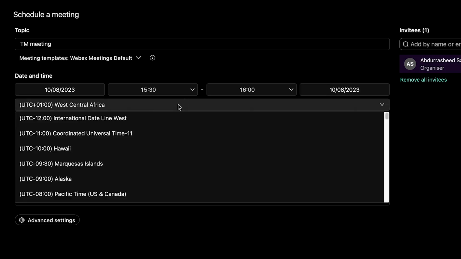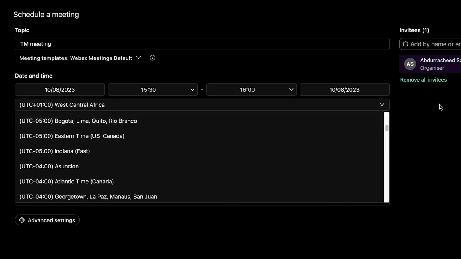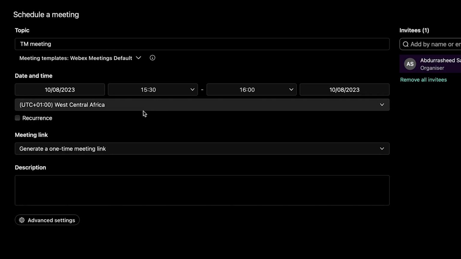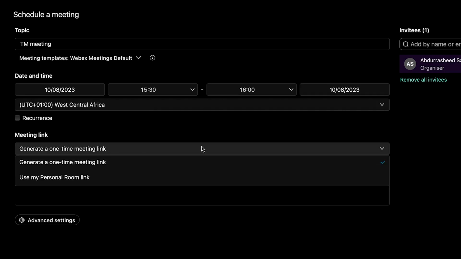Then specify the timing. This is West Africa, so you can just leave it at default. It automatically detects. If this is going to be a recurrence meeting, you can tick on this, and then generate a one-time meeting link, or use my personal room link if you want.